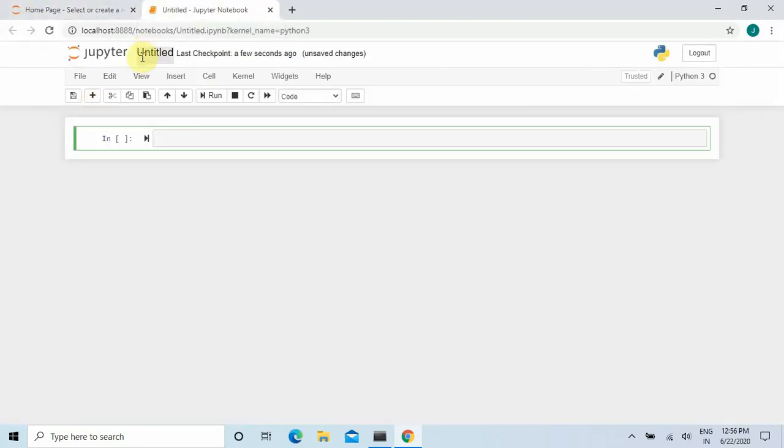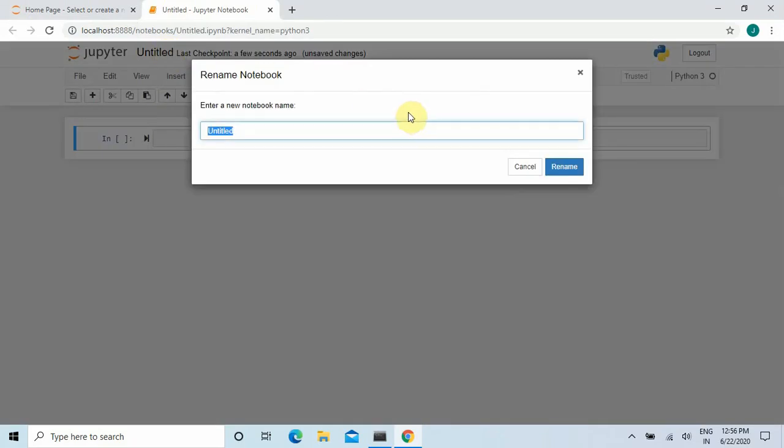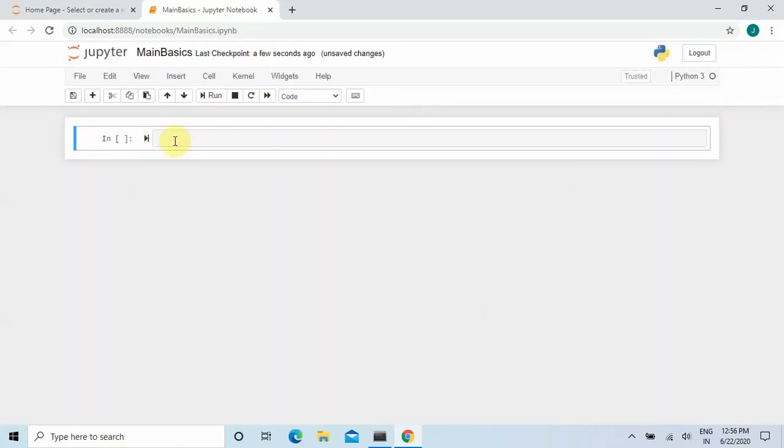It will create the new Python file like this, and I've already told you that the default name is Untitled. If you want to change the default name, you can change it. So let me change it to, suppose, main basics. You can keep any name you want. So I am giving it as main basics, and I am renaming it. So this is the name of my Python file.